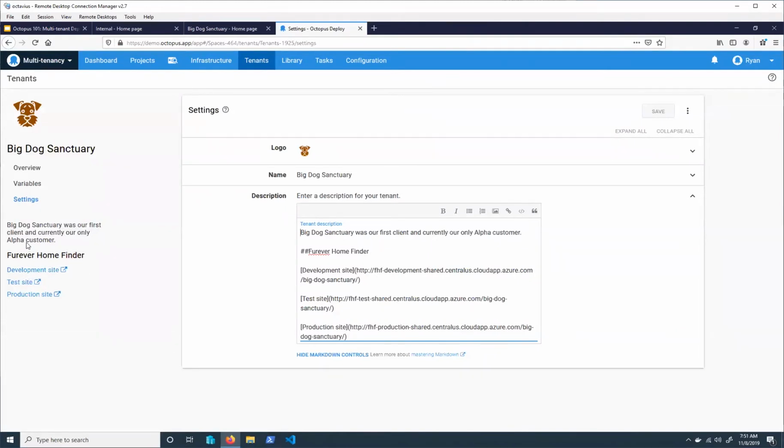You can also put in information. They're our first client, and they're our only alpha customer at the moment. So you probably have to keep that up to date. You may not want to put stuff in there that you have to change too often, but it's good to put some information in there so you know what is going on with this tenant.